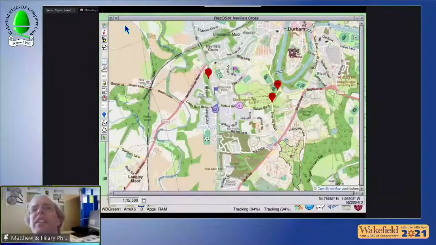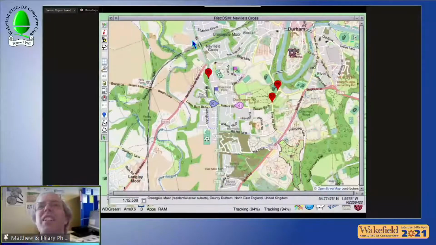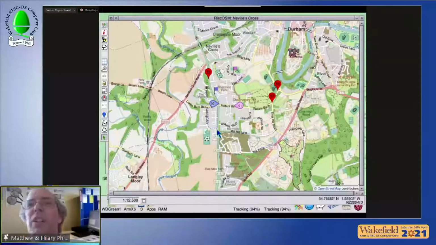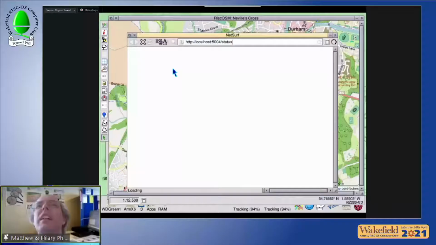And it looks like they are actually meeting up somewhere, I think. They may be on the way to a rendezvous. So there we go. I'm going to quit the tracking now.